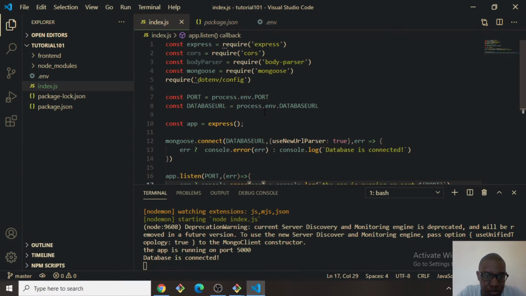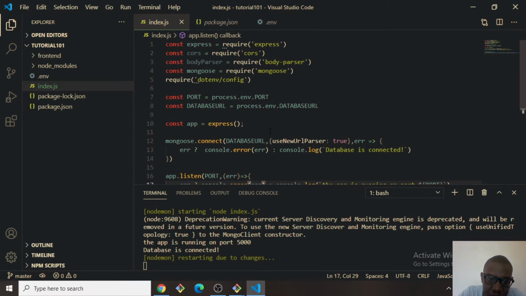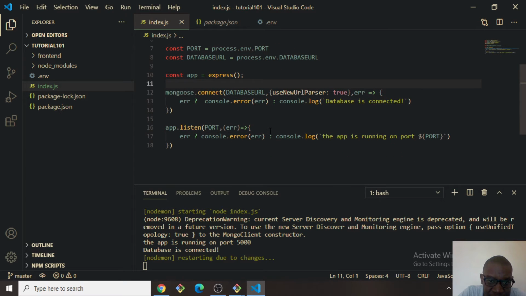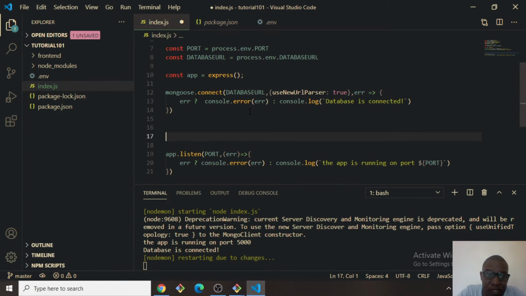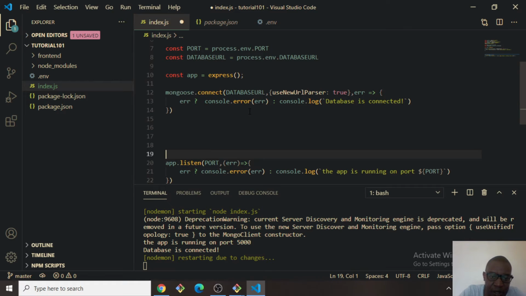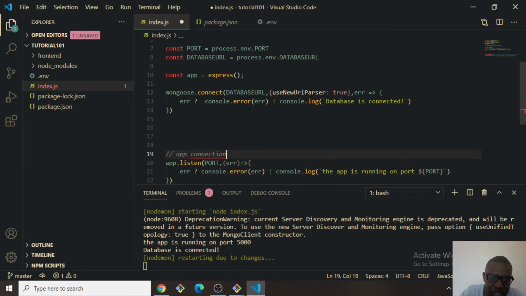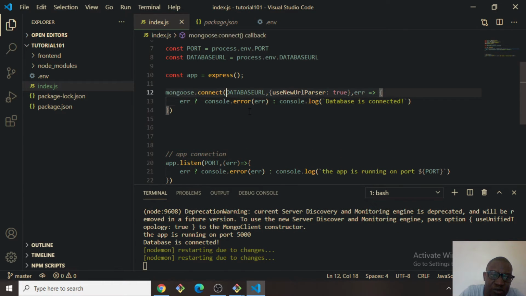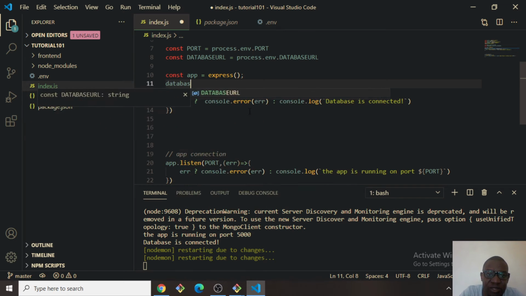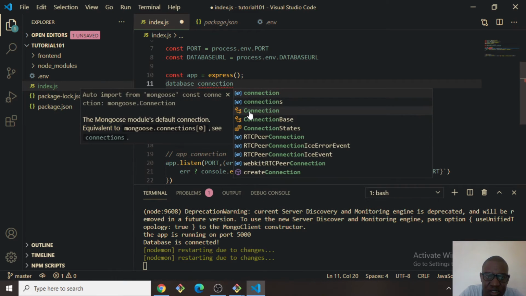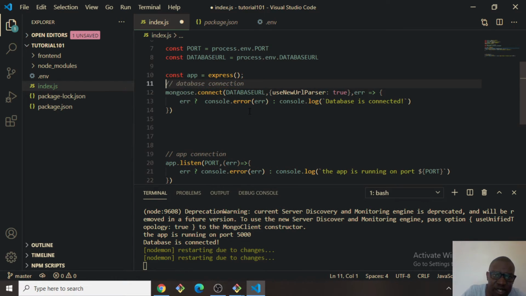Awesome. So now we just need to set up some middleware. Maybe we'll call this app connection. Comment that out. And then we'll call this database connection. And again, we comment that out.